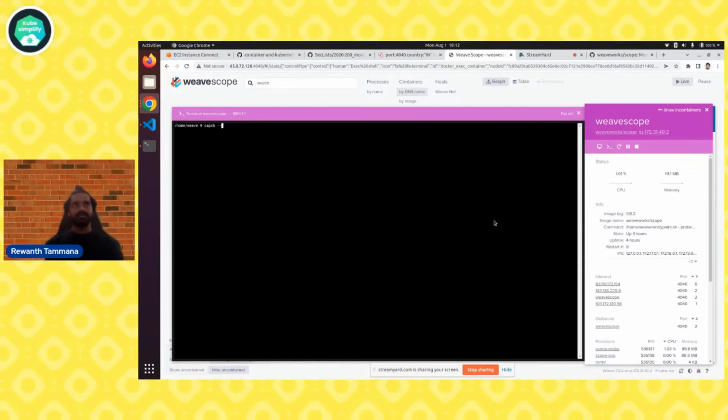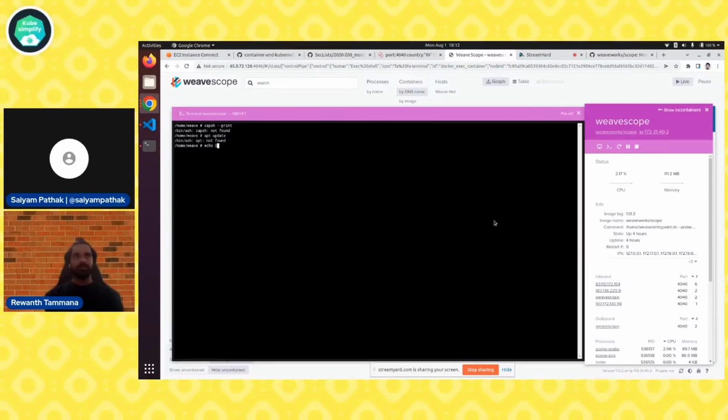And if I look for the capabilities, it is not existing. Usually we use apt update or something, but apt is not there.